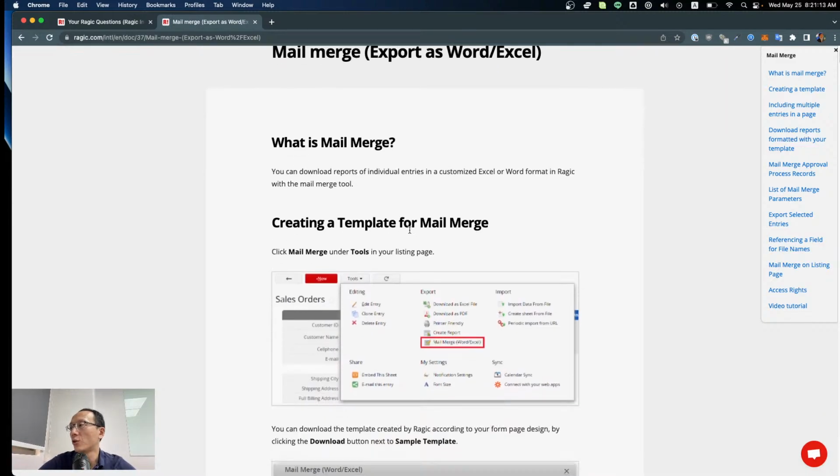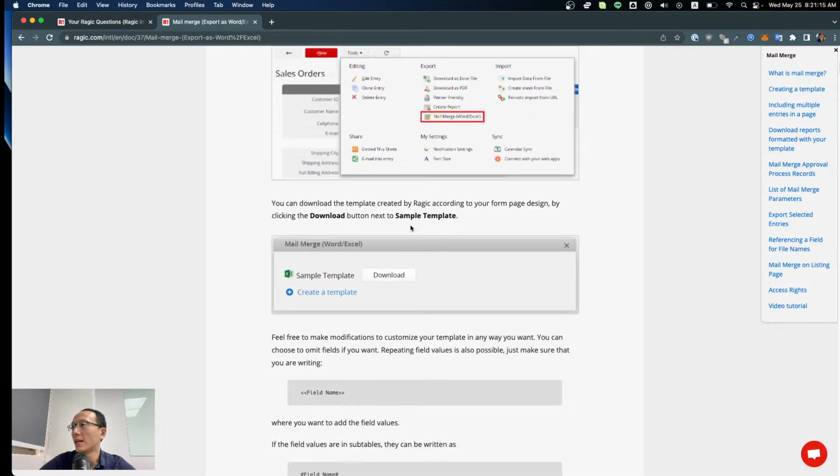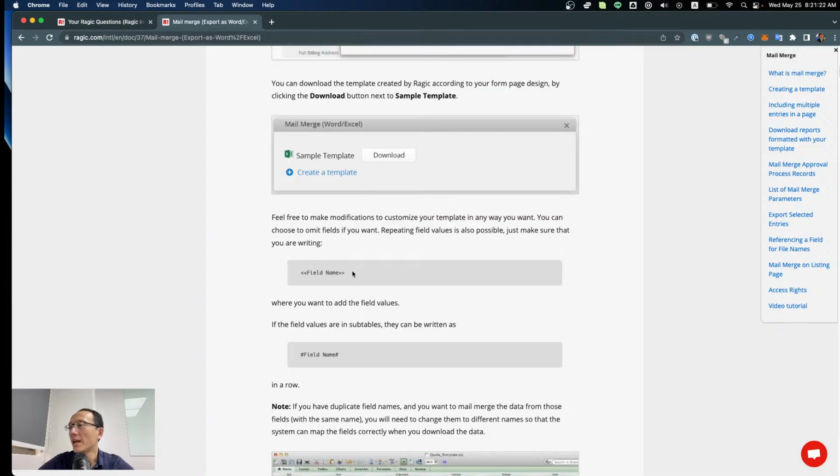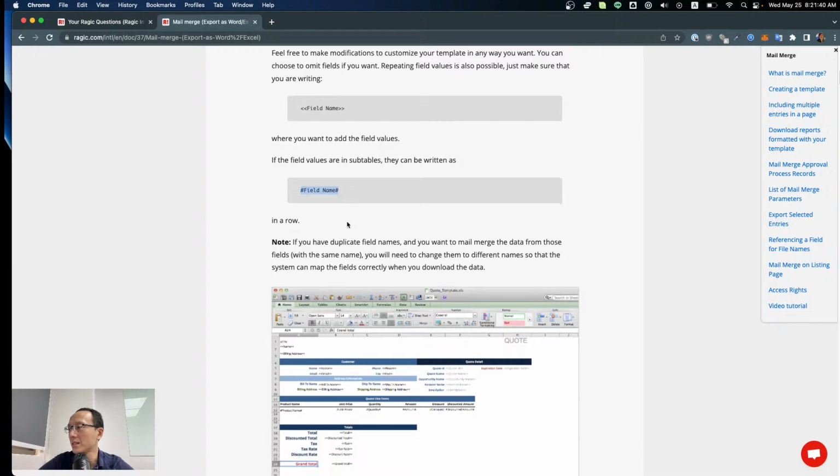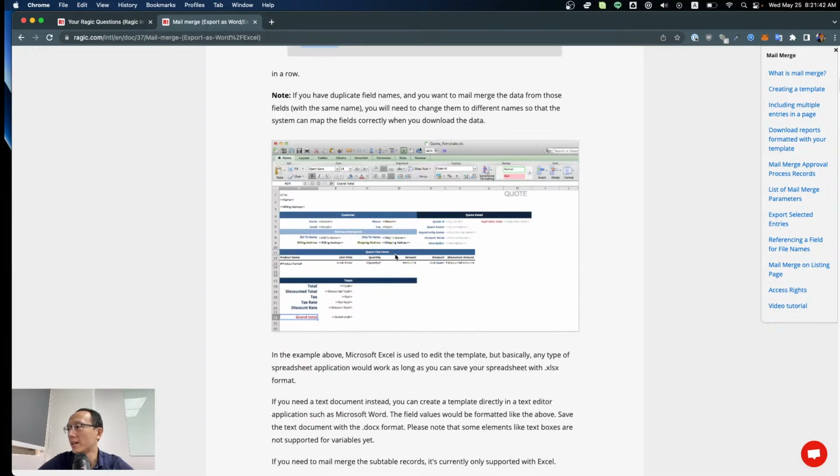So you can create a template for mail merge, either a Word or Excel file. You create a Word or Excel file template first, and you can put in things like the field names. If you put in the field names, you'll be able to specify the field values as variables on your template. And if they're in subtables, you could just put in field names like this. This way you're creating a template like this.